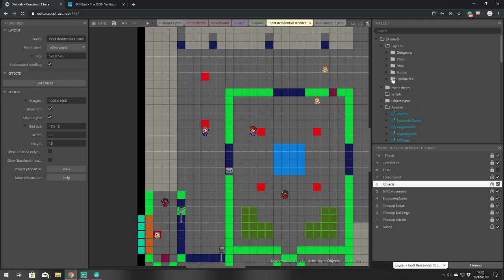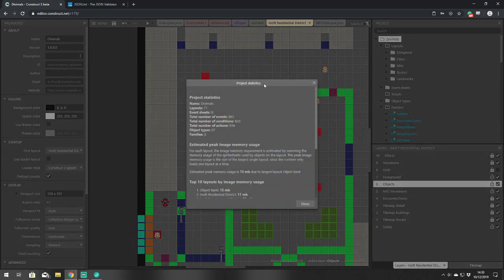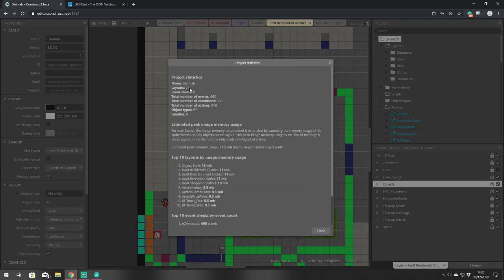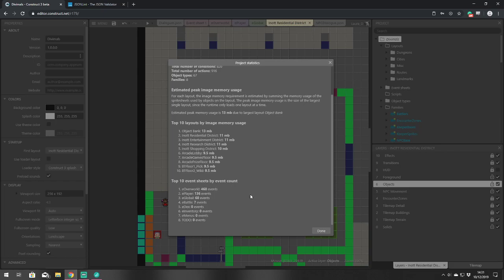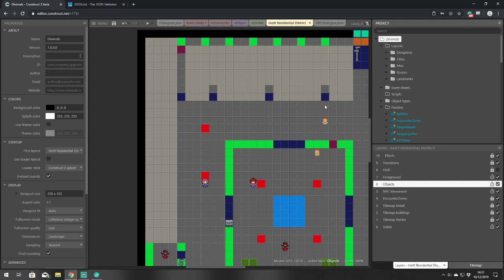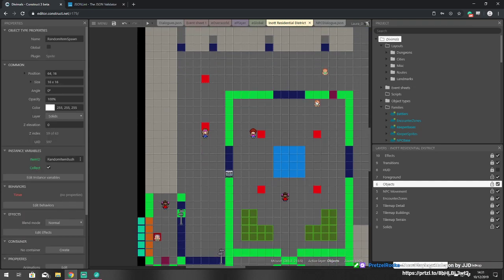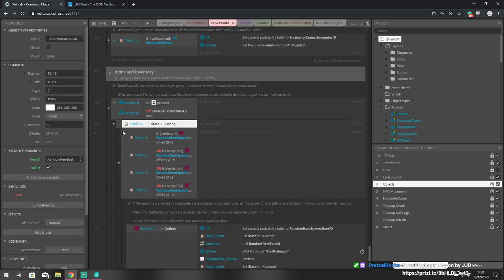But yeah, currently, project statistics: I so far have 71 layouts, though most of them are blank. 8 event sheets with a total of 663 events. So yeah, it's quite a hefty project for my first main game that I've ever made. But you know, I'm progressing reasonably.